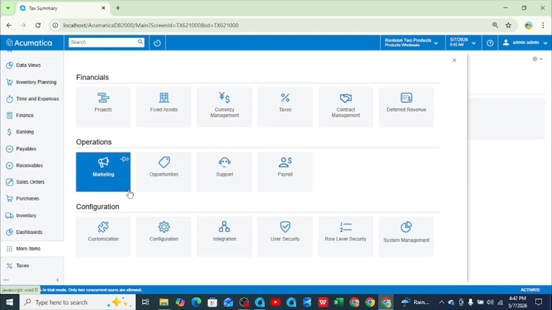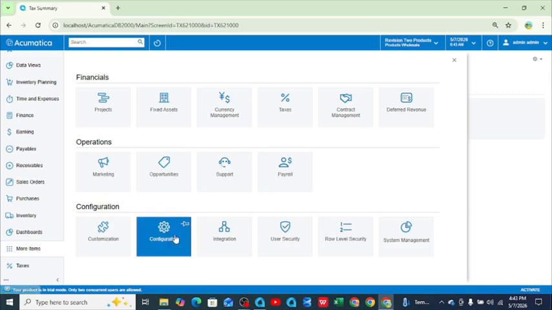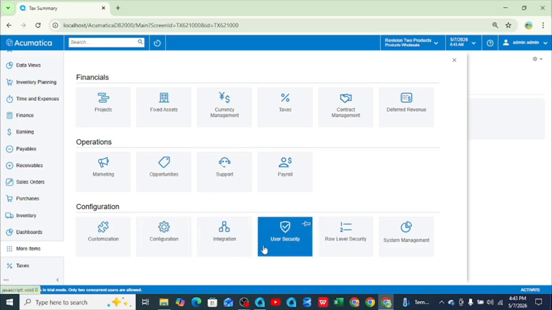Under the operation, this is a multi-diversity ERP, where you can run marketing, opportunity, support, general support to your clients, and payroll. You can also do some configuration, because Acumatica is an open ERP, where you can add customization, like linking your ERP with the bank, also with the tax APIs or the revenue authority APIs, which is what we'll be doing in most cases in these videos.